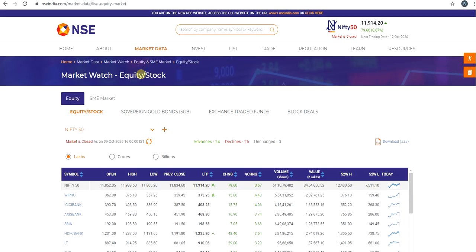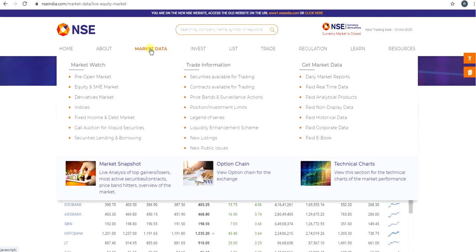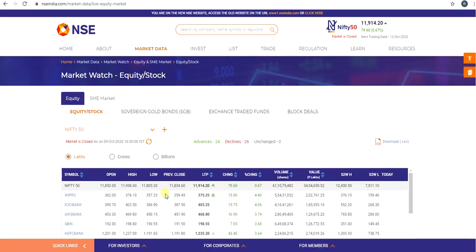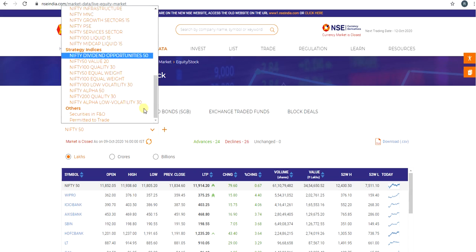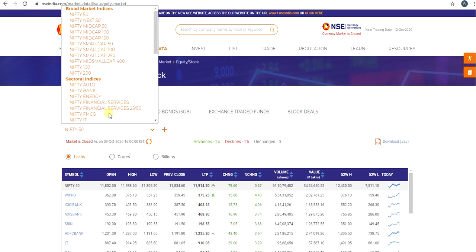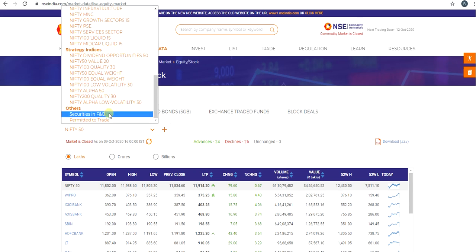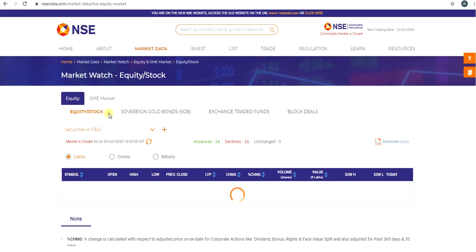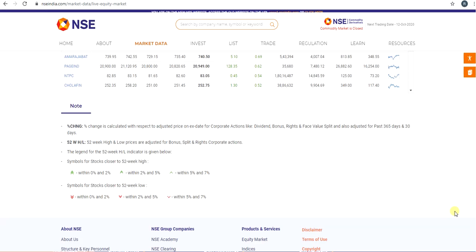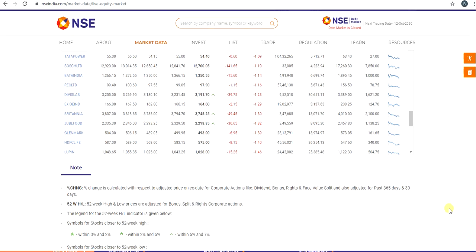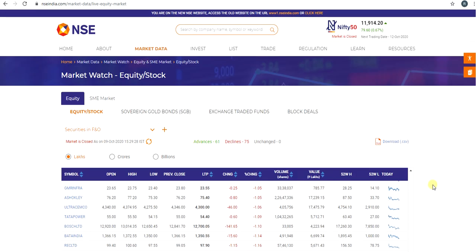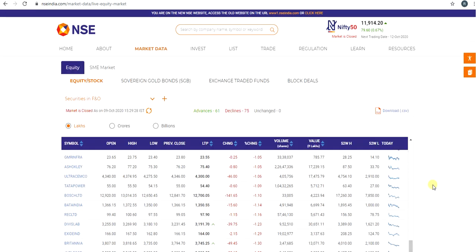Okay, so first I'll go to the new NSE website, and under market data I'll go to equity and SME market. Here I need the F&O data, so in the drop down I'll select securities in F&O. This will give me a list of futures and options data. If I click on this, it will give me a list of F&O data and their OHLC, and this data gets updated when the live market is running.